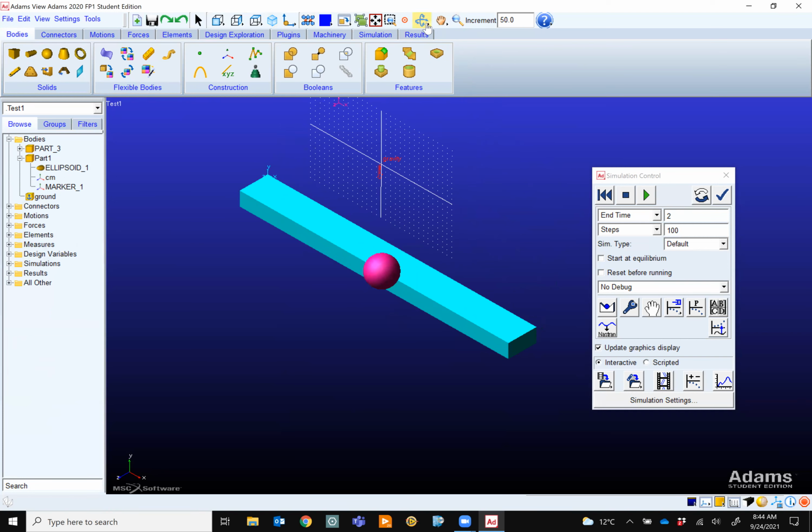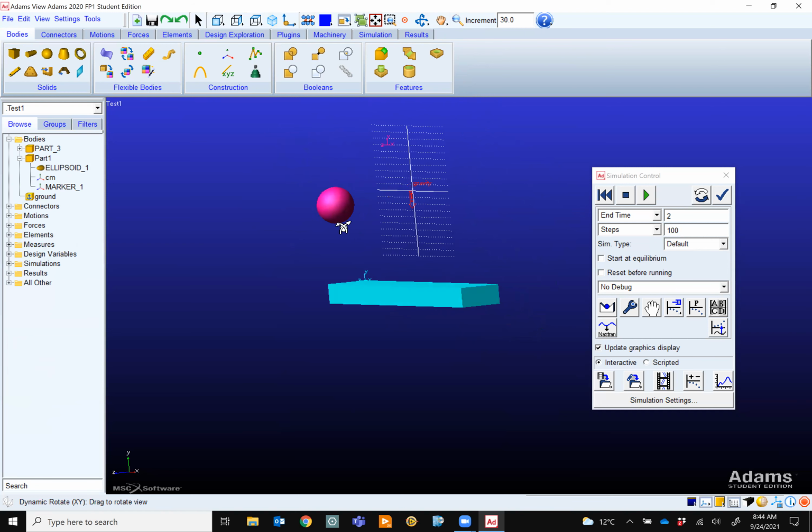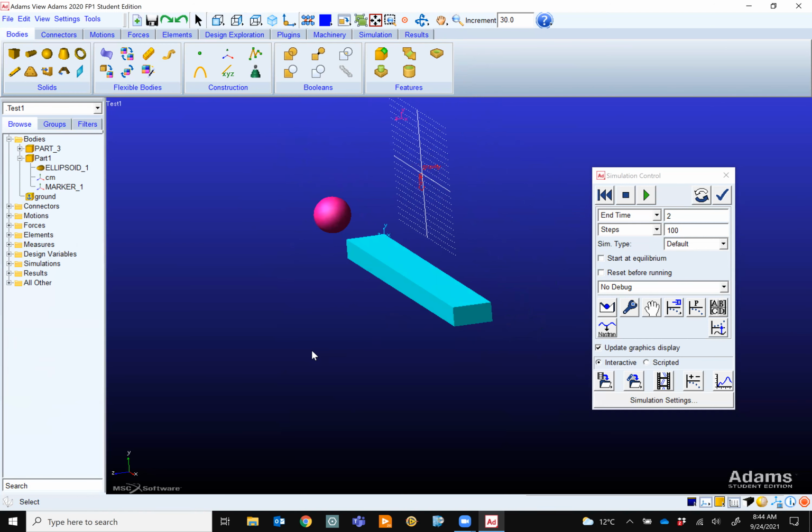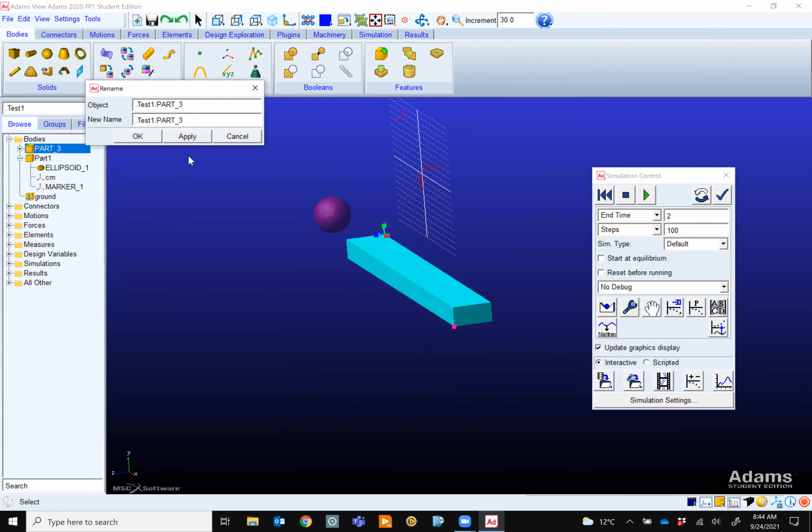All right, let's rotate it and see. Okay, this is not what we want, right? We want a bigger platform. So box is part 3. Let's rename it so we don't get confused. Let's name this one platform.